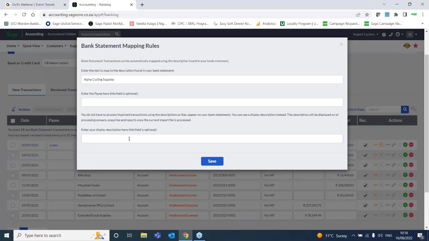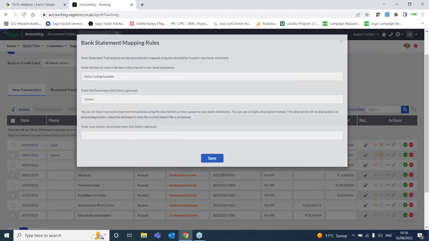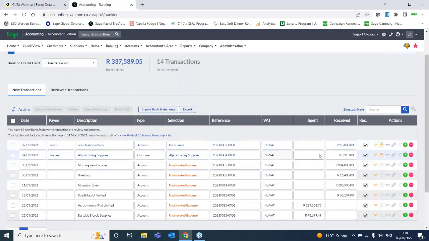And guys, the payee is optional. So for example, I don't need to fill it in, but I can. And it will fill it all in for me automatically the next time I actually import the statement, because it's just going to look for Alpha Cycling Supplies. And then it's going to pull them in, or Mountain View Bicycles. Is it an account, supplier, customer, VAT, etc.? So you can also create your bank mapping rules as you are processing.